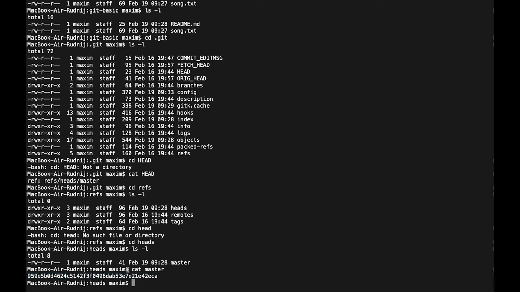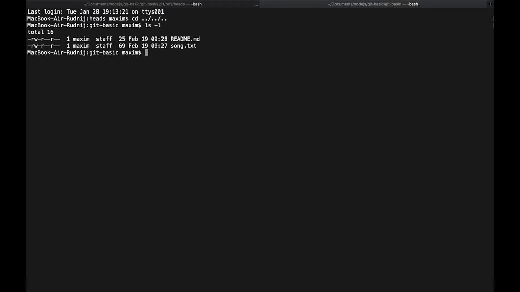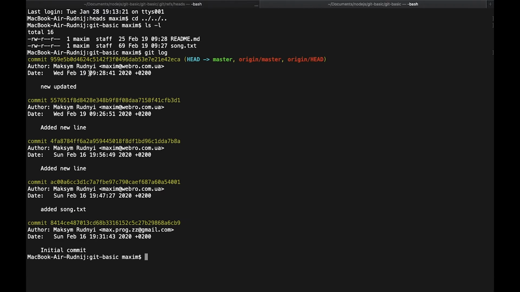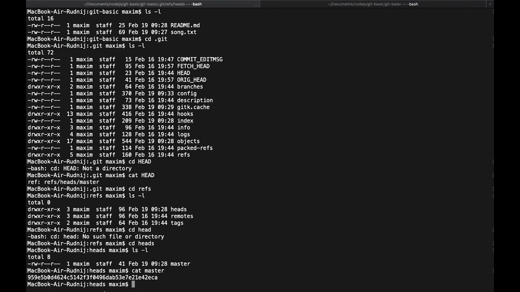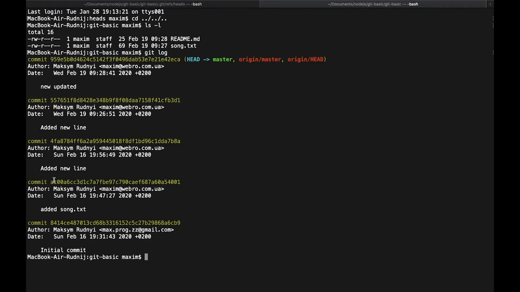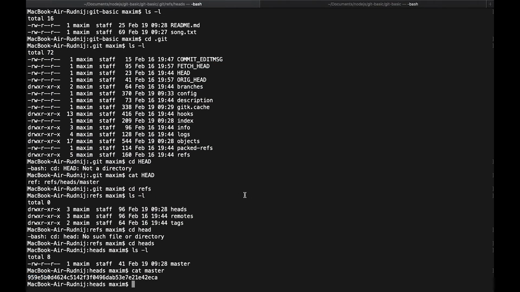Let's open a new tab. Again we are in our repository. Let's call git log, and here we see the last commit. In our case the HEAD has a reference to the same last commit, because we can see these numbers are the same. It's the last commit.